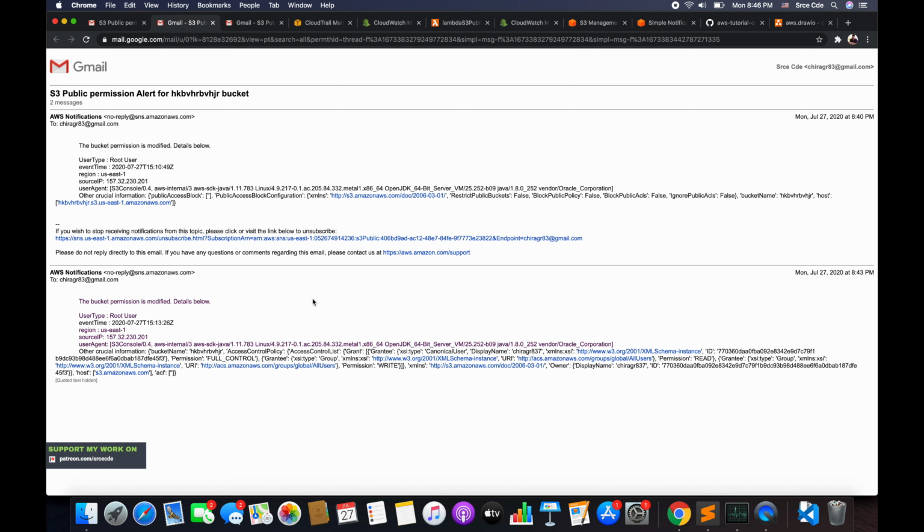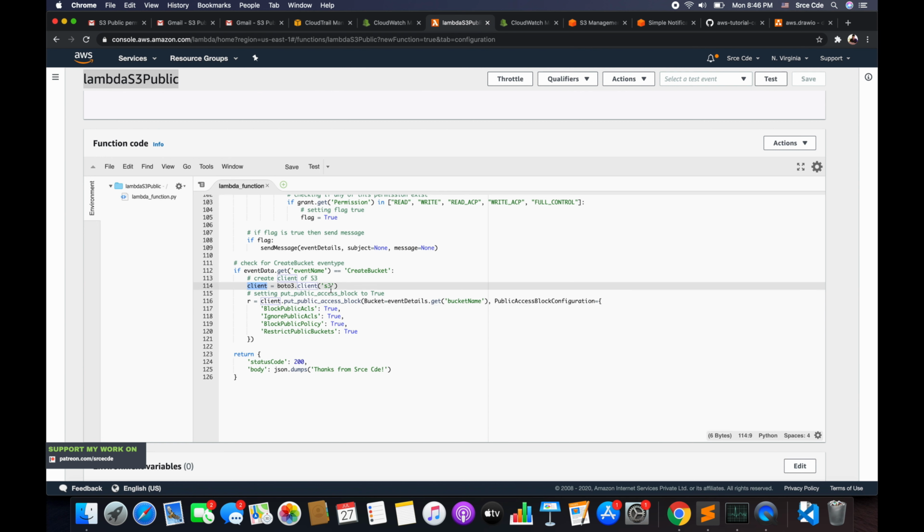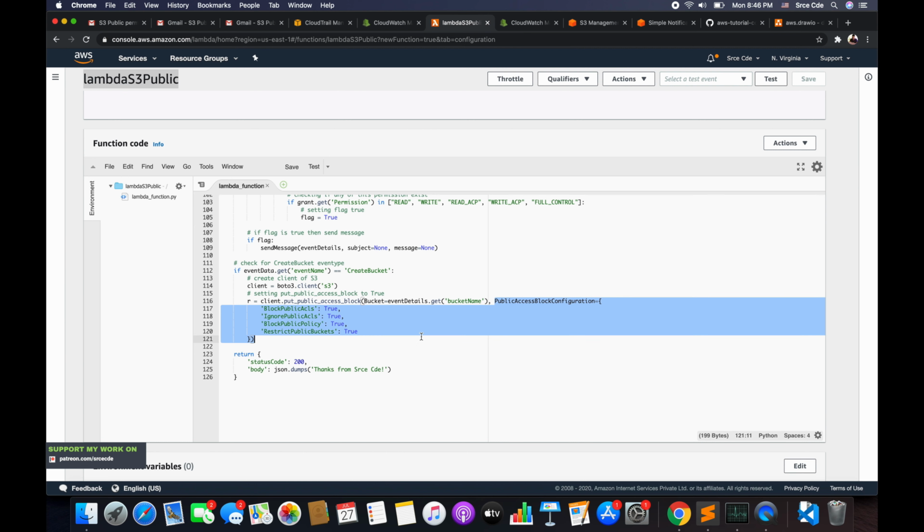Now coming to the third part, that is the create bucket event. That is something I skipped while explaining the code, right? So let's go back to the Lambda function. Here on line number 112, we have the create bucket event, and what are we doing within that event? We are defining the client for the S3 service, and then we are calling a function, client.put_public_access_block, with whatever bucket name we are getting within the event, and we are configuring the public access block configuration and setting everything to true. The reason that I'm doing this here, let's have a look at the practical implementation.